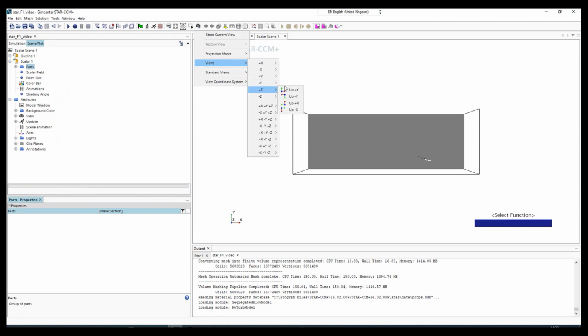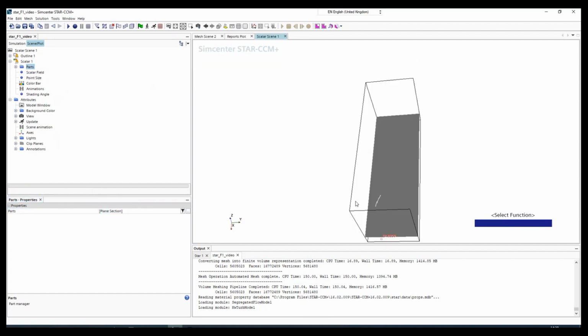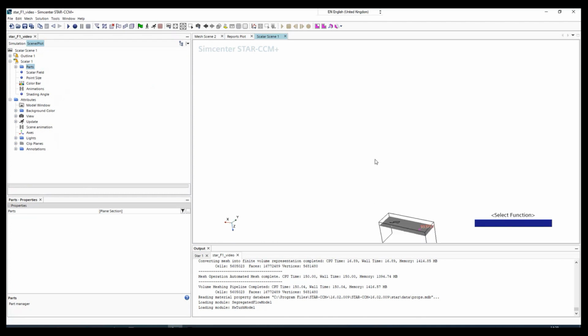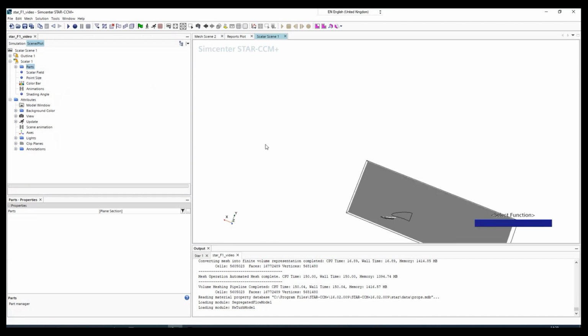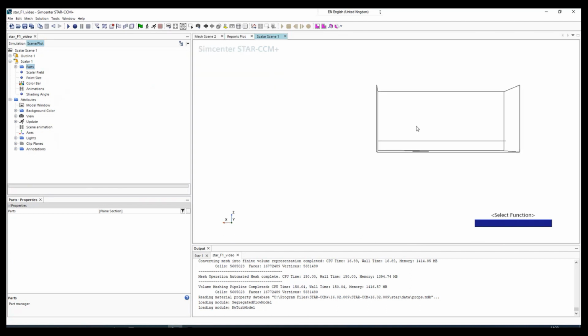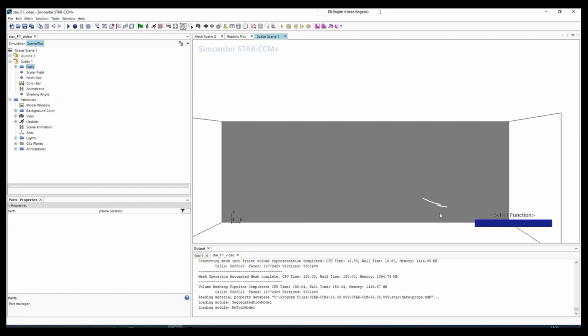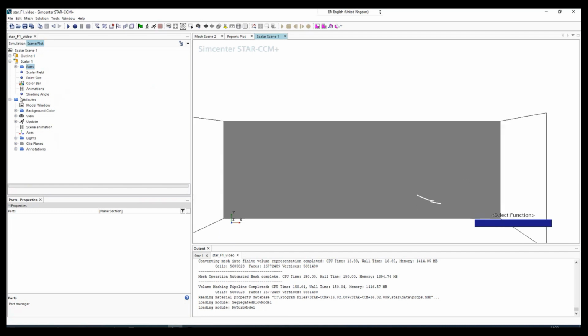So positive, -X. Okay, so this is not good. So basically, you want to view it this way, right? Let me see, how can I change orientation? And Y top, no. Z, Y up. Seems very hard. Let's just keep it like this.